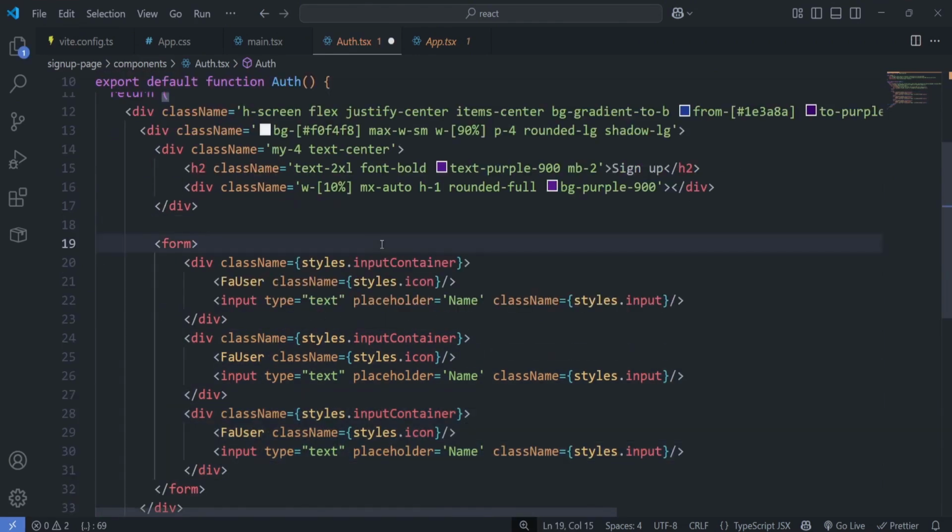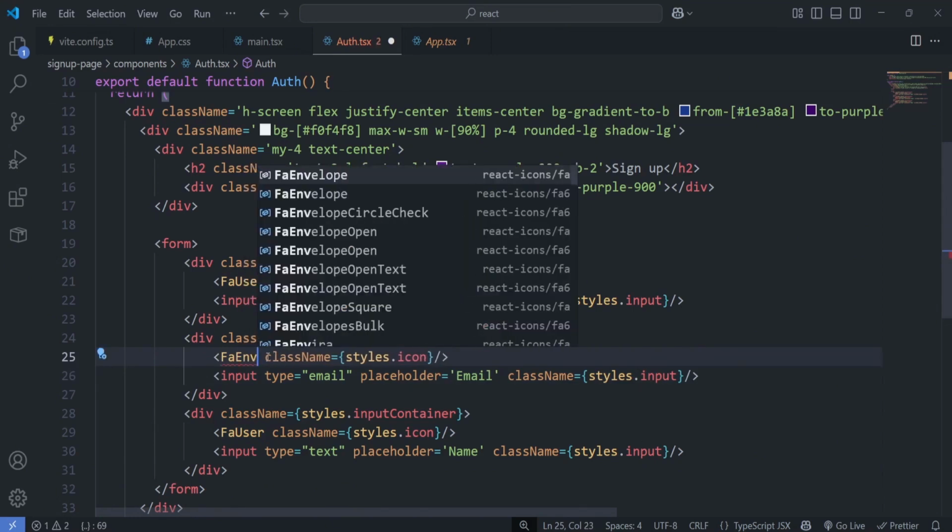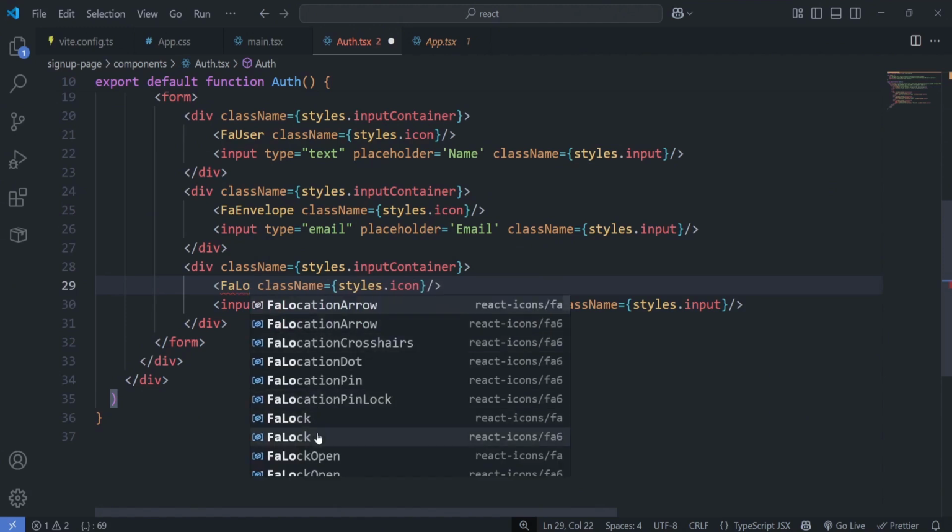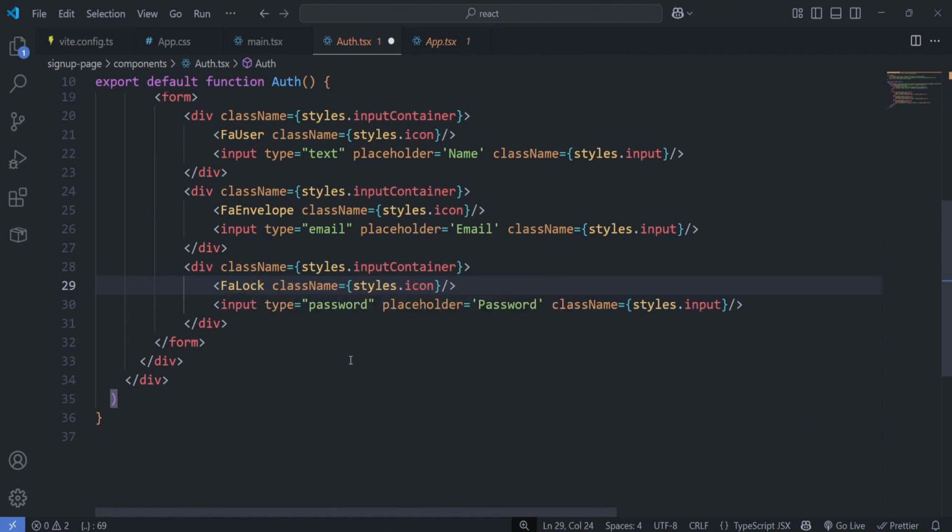Now I could copy this and paste it twice right here. Then instead of having a placeholder of name, it's going to be a placeholder of email. Then it's going to be of type email. Then the icon is not going to be file user, it's going to be file envelope. Then for this one, it's going to be of type password. Then it's not going to have a placeholder of name, it's going to have a placeholder of password. Then instead of file user as the icon, it's going to be file lock. It's going to be like a padlock. I'm going to save that.